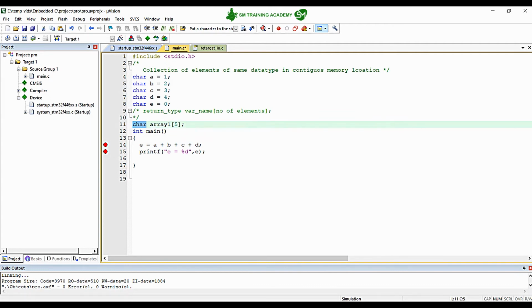So return type, that is the data type of the array, followed by the array name. The array name should be provided as per the variable naming standard that we have already discussed. So you can use the same variable naming concept for naming an array, and following that you just provide the number of elements that the array is holding.